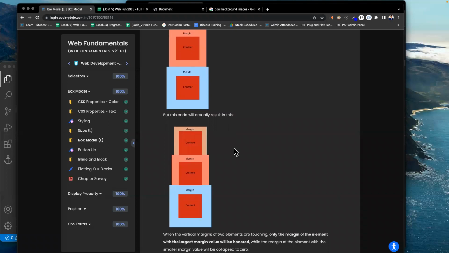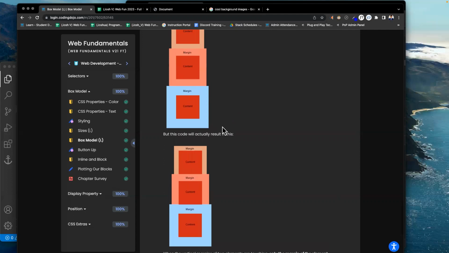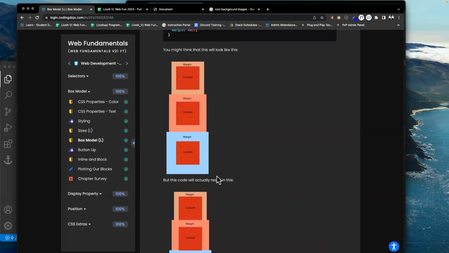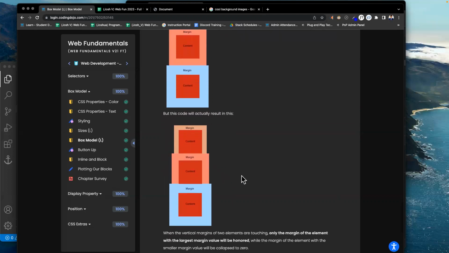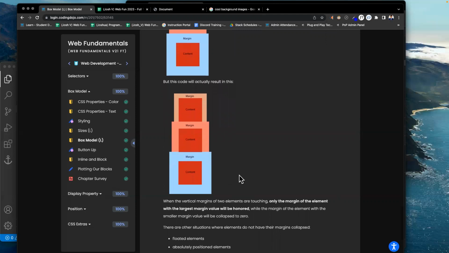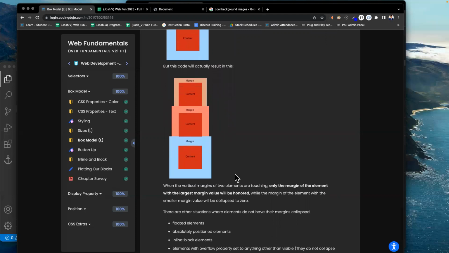But if we stack our content and try to affect margin, instead of what you think it would look like here of boxes stacking on top of each other, it will actually look like this. So let's read why. When the vertical margins of two elements are touching, only the margin of the element with the largest margin value will be honored, while the margin of the element with the smaller margin value will be collapsed to 0.